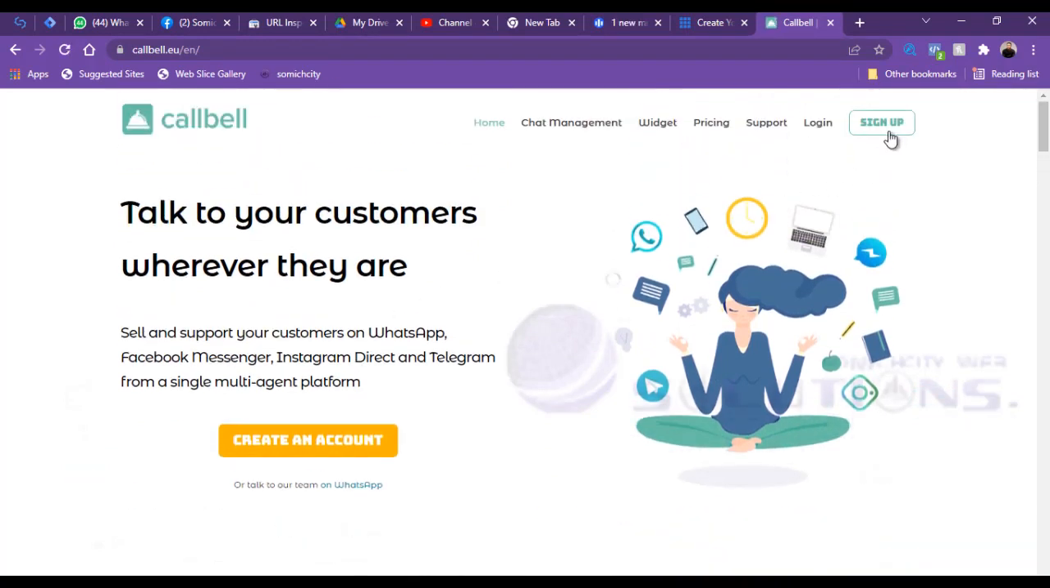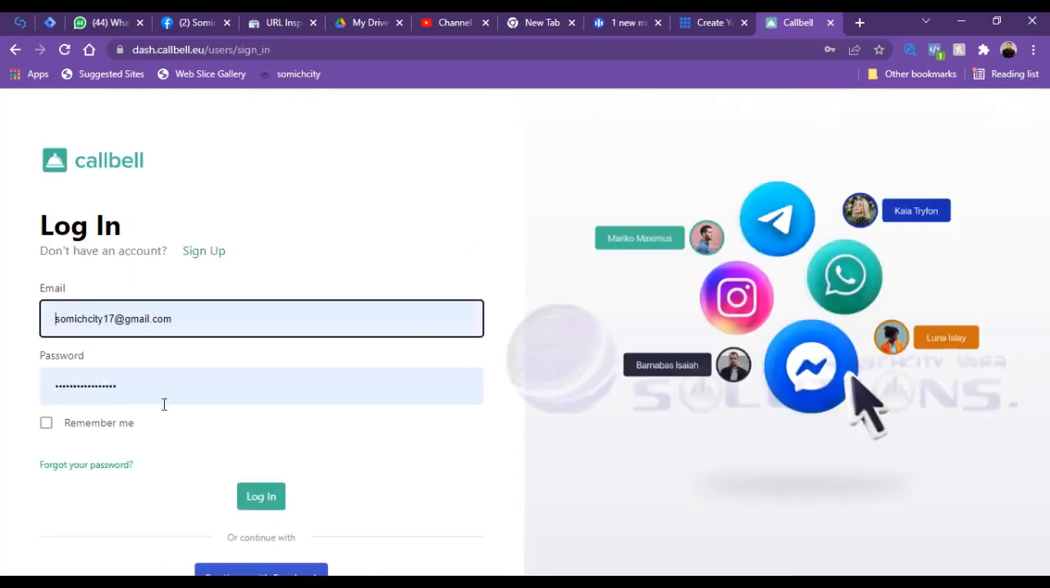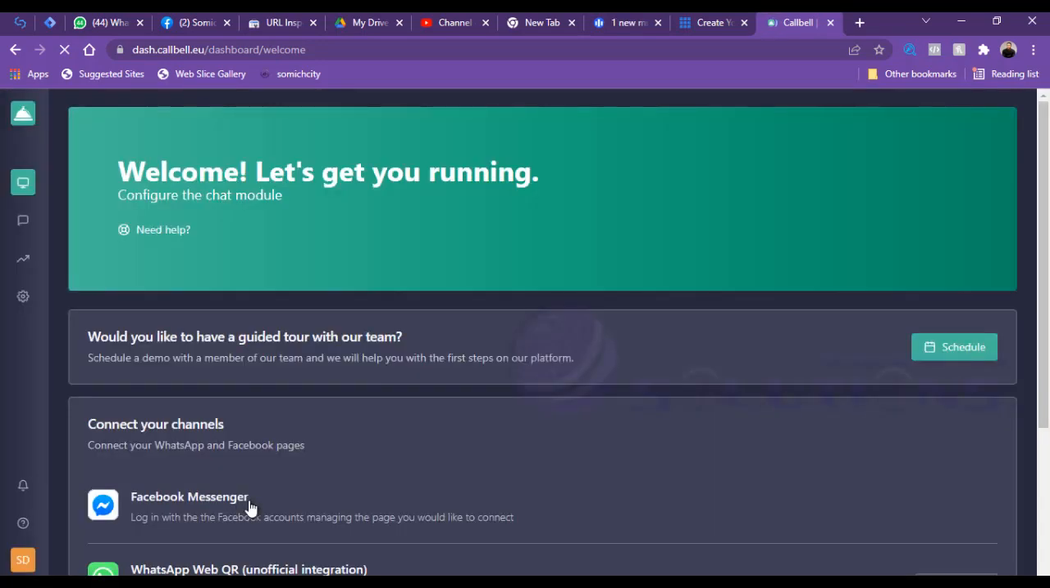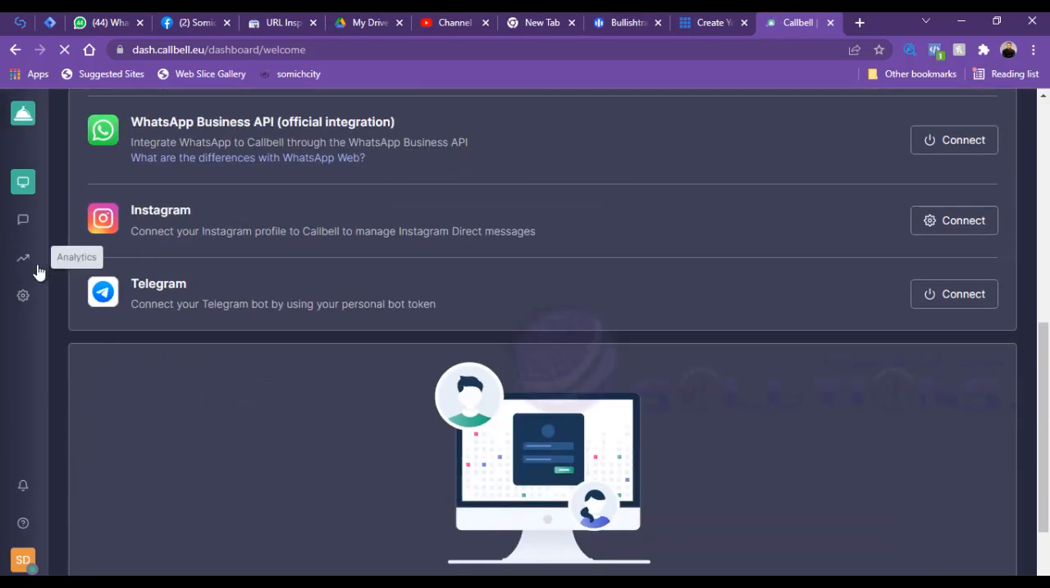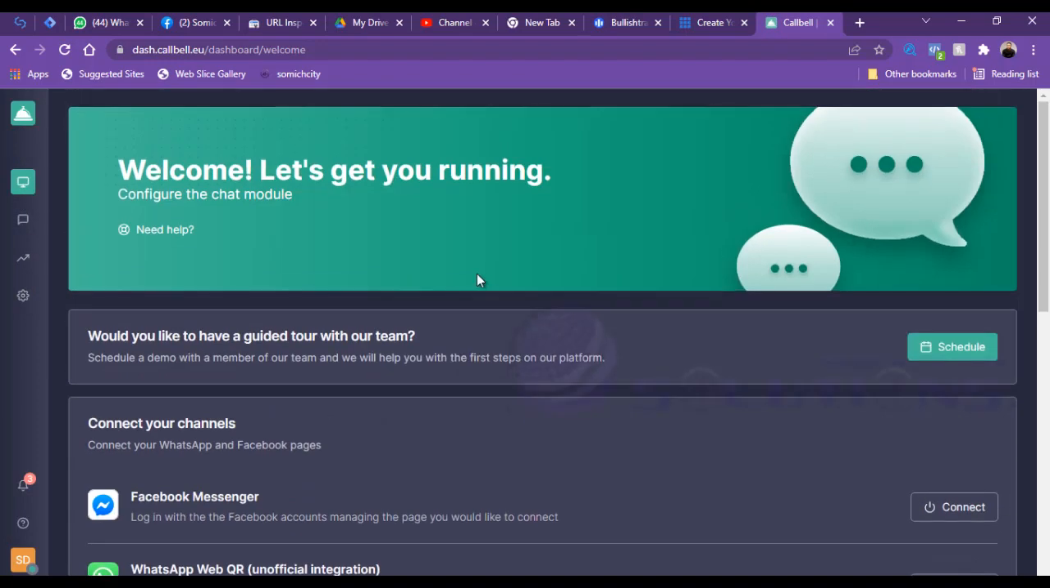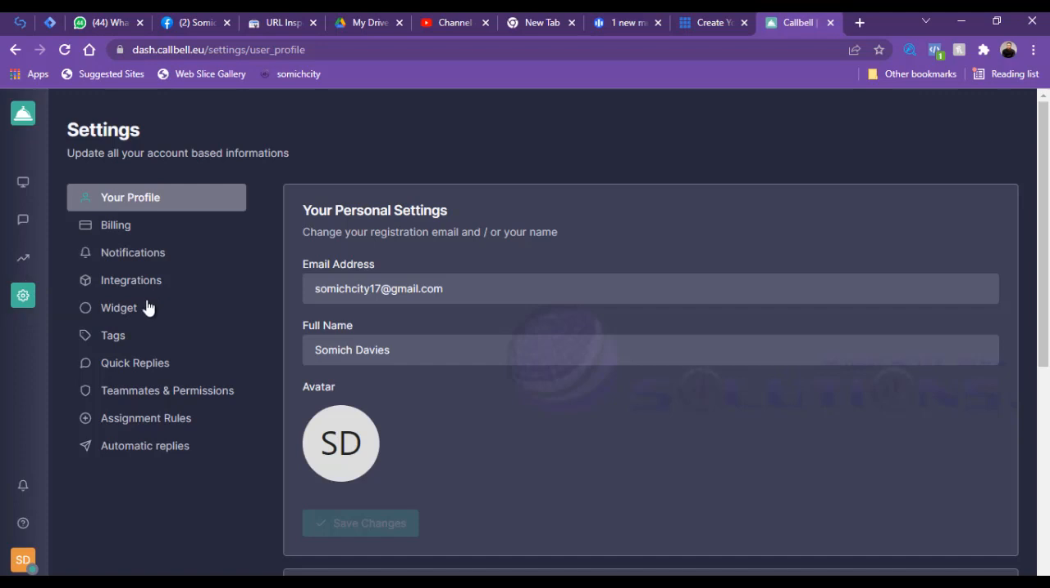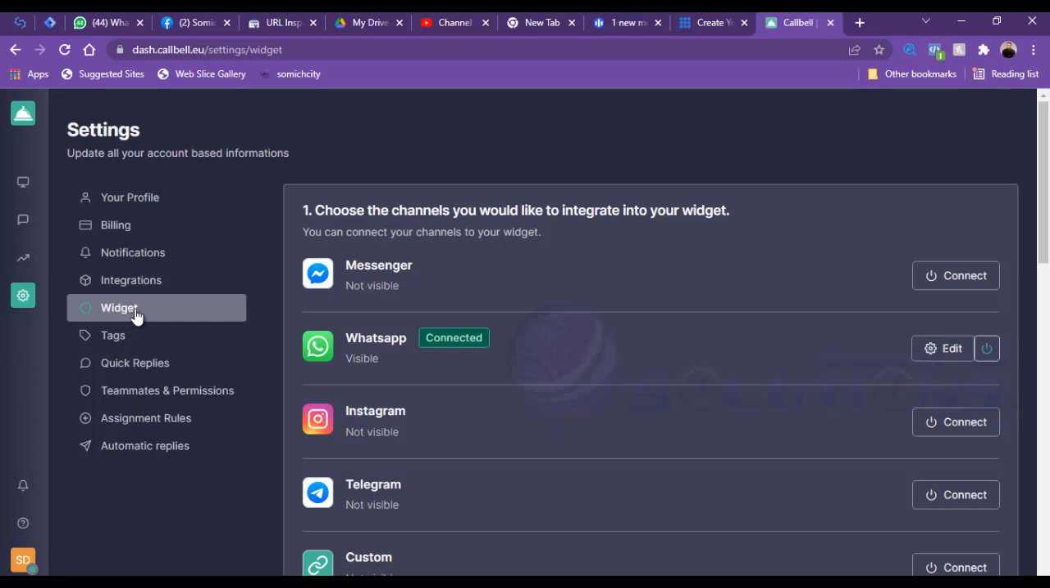So when you create an account, let me just log in. Your email is going to be verified, and after verification, you can now log in with your password. When you are logged in, you come right here. Settings, I think so. Yes, settings. I saw it once. You go to settings. You go to widgets. Alright, so this is it. If you go to widgets, you're going to see connect WhatsApp. It is already connected.